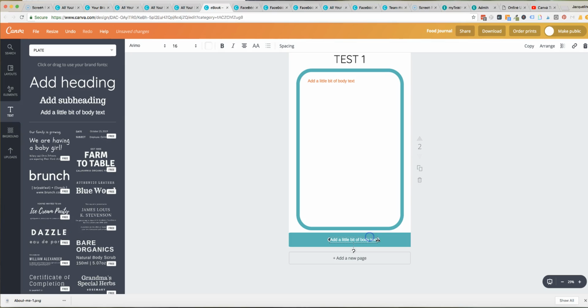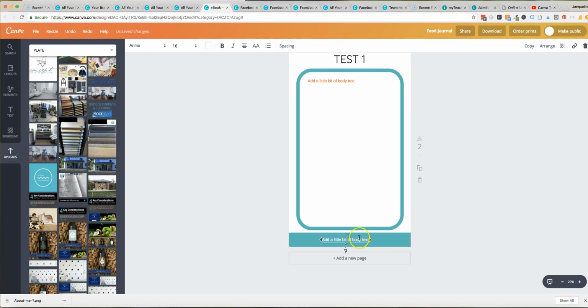And then down the bottom you might want to add your website, test.com.